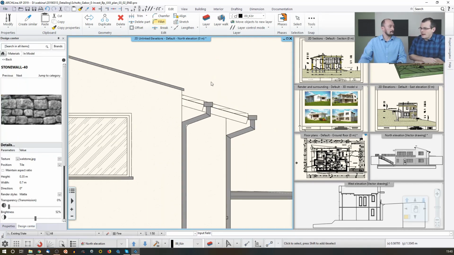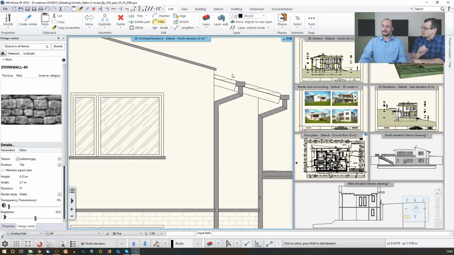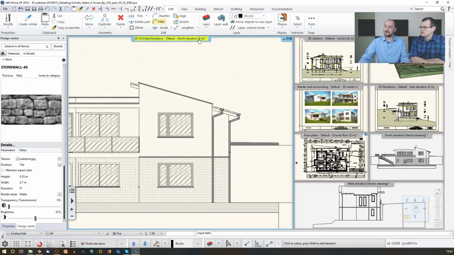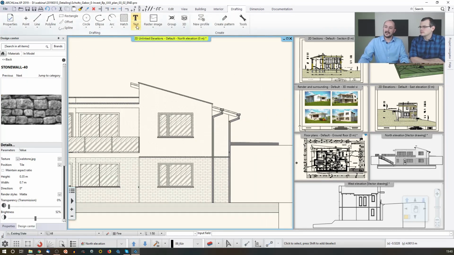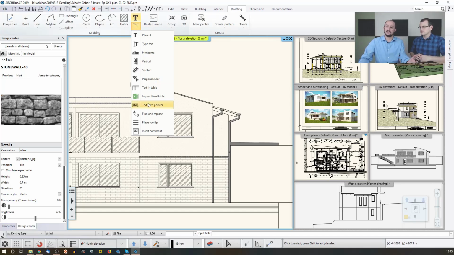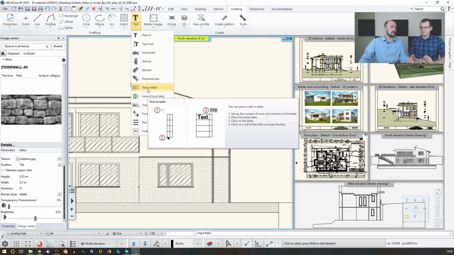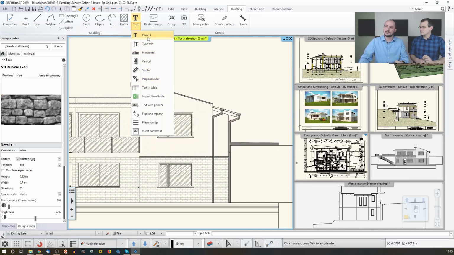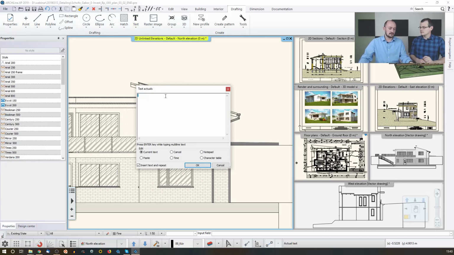What about explanation and text and arrowheads? Well, text is very simple. You can find that in drafting. Text is also a very rich tool. You can even set up a text in a table, which is useful when you would like to create something like detailing for layers. I will just quickly show you that tool as well. But let's just place first a text like this, I don't know, this was the north elevation. Let's just give it a title.